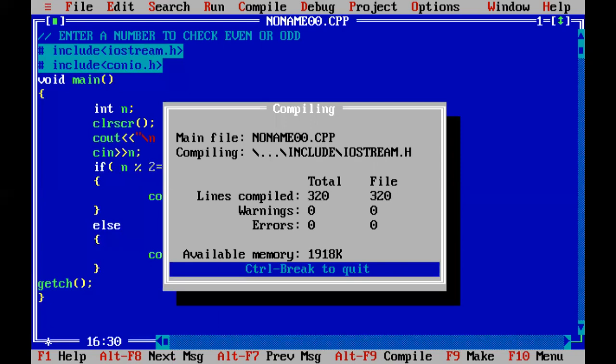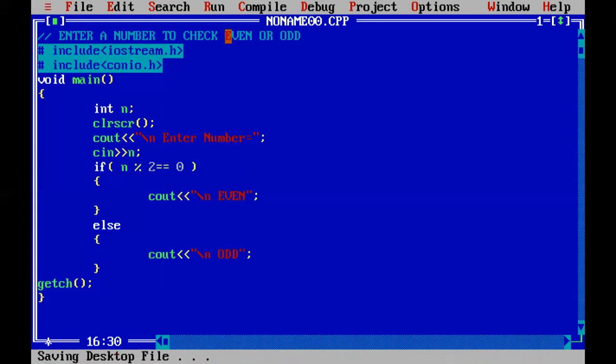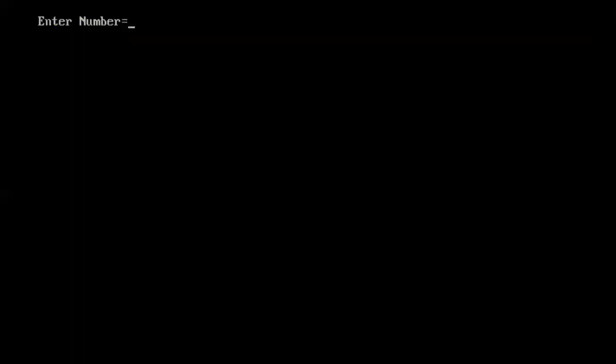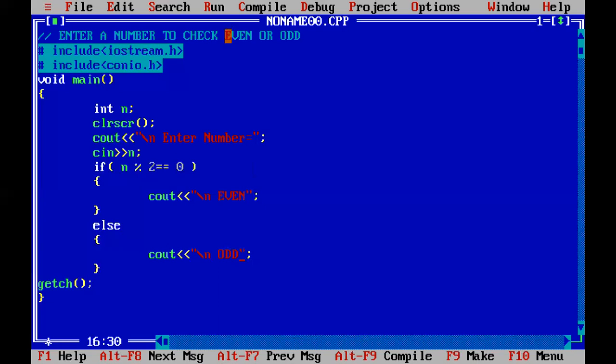Run. Enter a number like 7. It shows me odd number. Now watch over here, the number is 7. 7 divided by 2. What will be the remainder? 7 divided by 2, remainder is 1. 1 is equal to 0? This condition becomes false. When this condition becomes false, control will be automatically transferred to the odd block section and it will show odd.